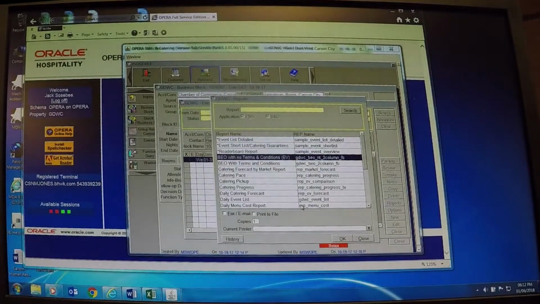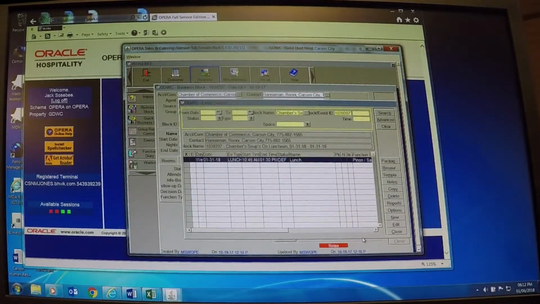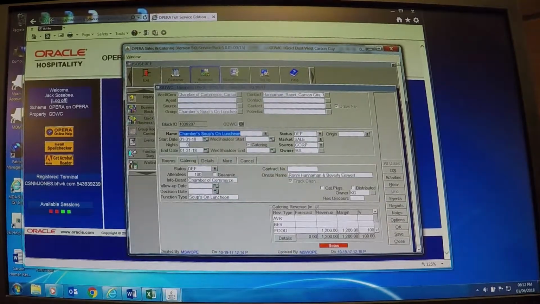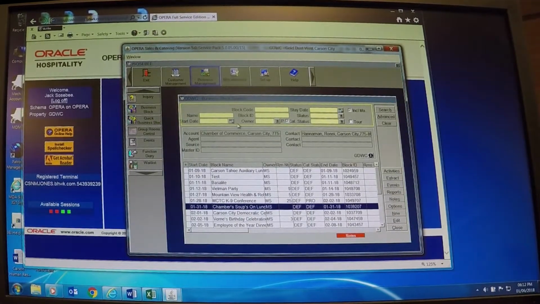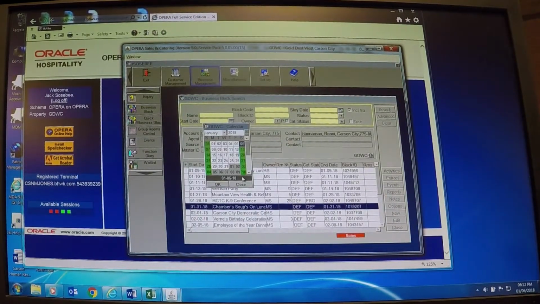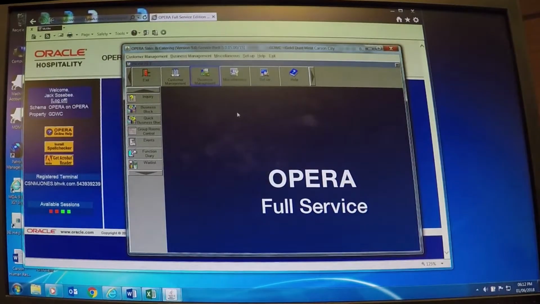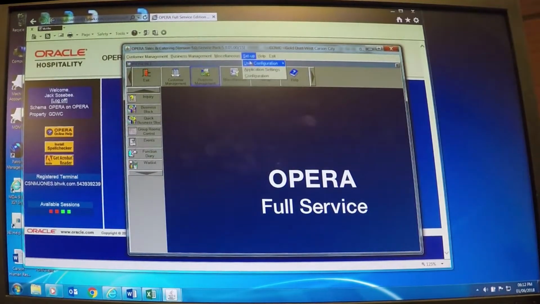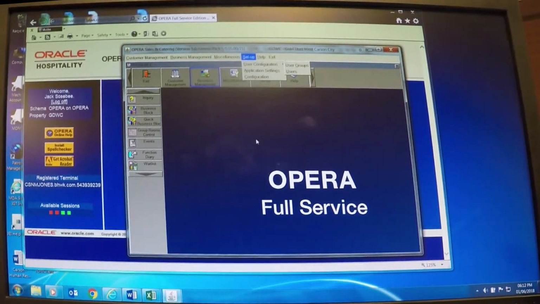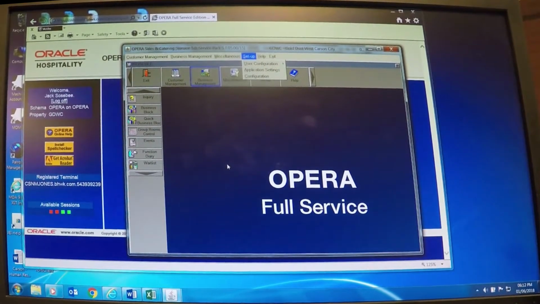Let me see if I can find one that has already come and gone, and I think we got one. I don't even know if we have sales and catering. I'm trying to think of what our home screen looks like, and I've only gone into that. I never looked at the reports for the sales and catering modules, so I don't even know if you have it.